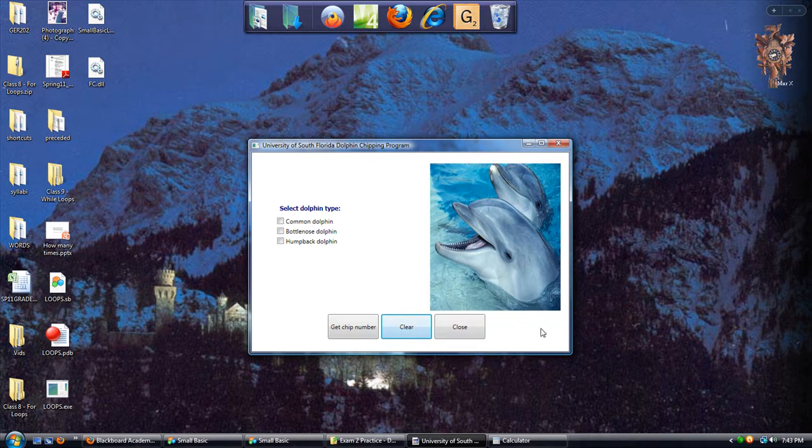So let's say a dolphin swims up to our research boat and we're going to chip that dolphin, and the number on the chip depends on the type of dolphin that it is. The common dolphin will get chips within a specified range, like maybe 1 to 100 or something like that. The bottlenose dolphin will get chip numbers of 101 to 175. How do we generate a random number between 101 and 175? This program will show you how to do that. And then the humpback dolphin will get its own chip number depending on that range of values.